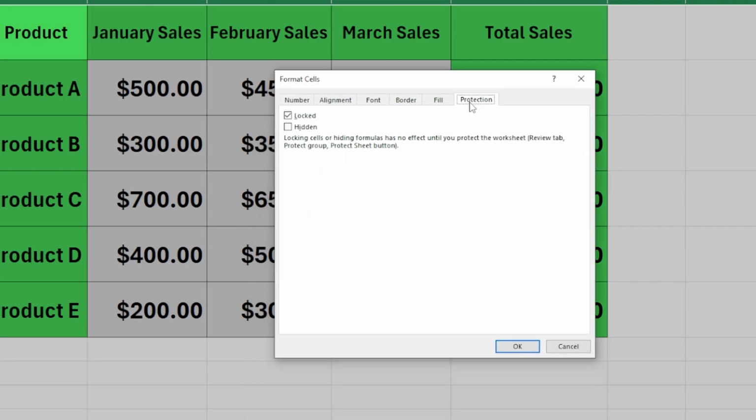In the Format Cells window, click on the Protection tab. By default, the Lock checkbox is already ticked. This means that these cells will be locked when we enable protection, so leave this as it is. Just click OK to confirm.